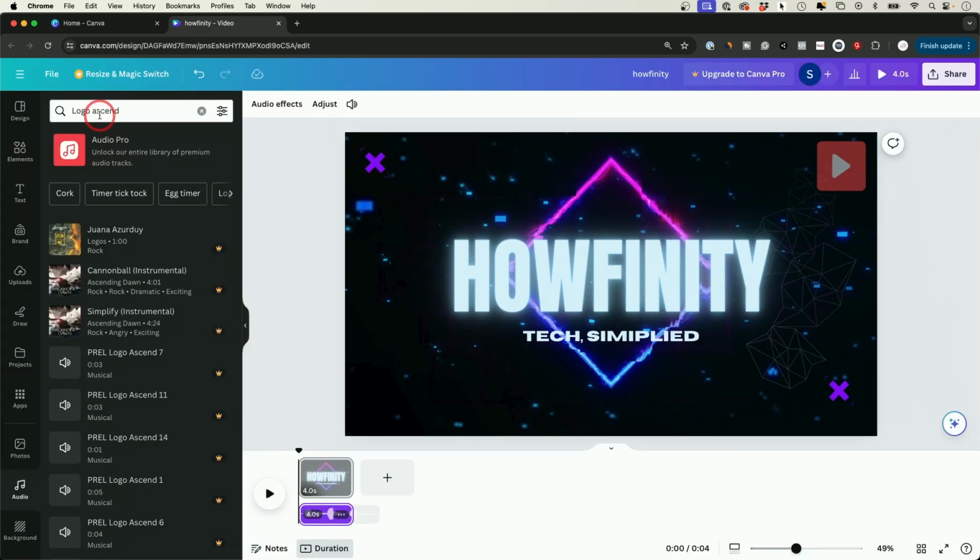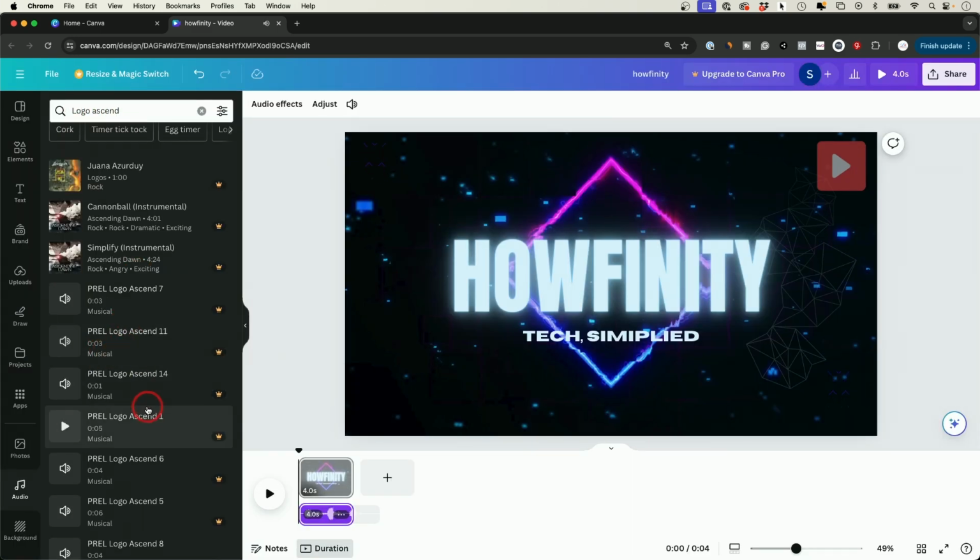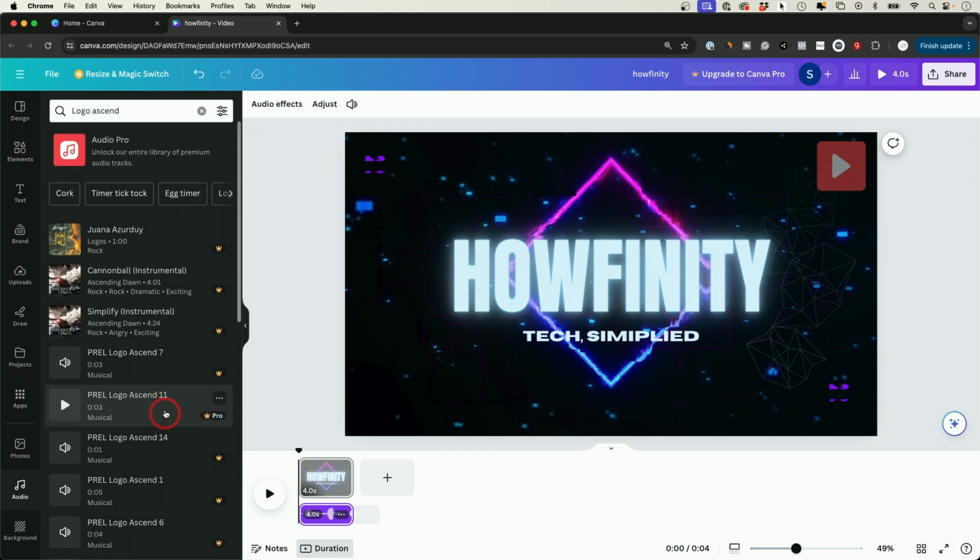You could always search for logo stings too. And these are usually shorter, 3 seconds, but a lot of these, as you can see, are requiring me to pay for the paid option. So for music, this is another reason why you may want to upgrade to Canva Pro, but I have a link to the Pro and the free version of Canva in the description below this video.